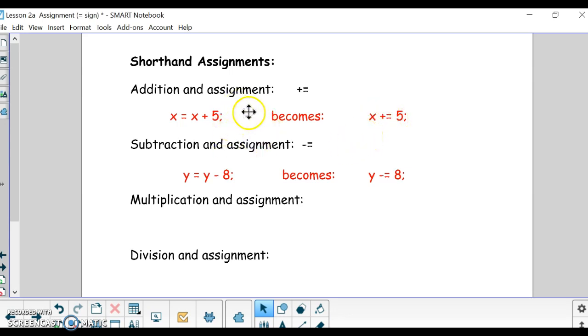All right, and you can do this for lots of different operations. Here's an example of one with subtraction, where you do minus equals, and then much like you expect, you can do it for multiplication, division. So I'm going to give you a second here, pause the video, and see if you could do what would the shorthand look like for multiplication and division.